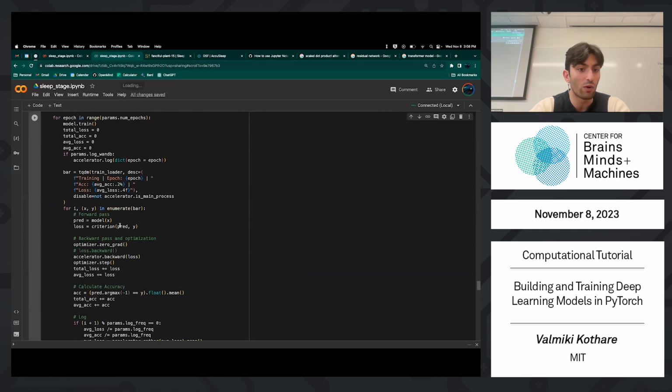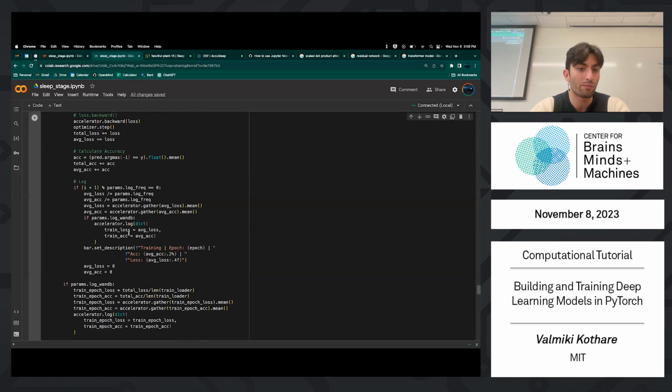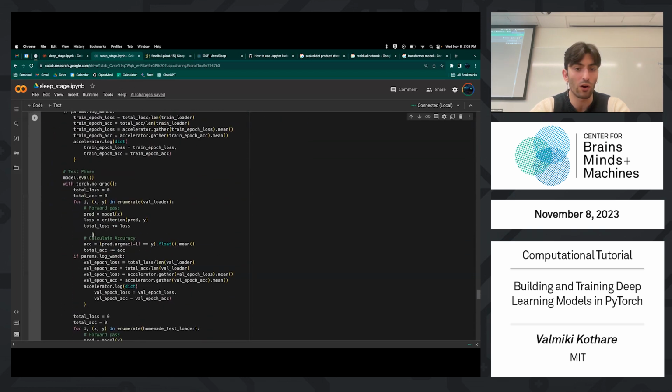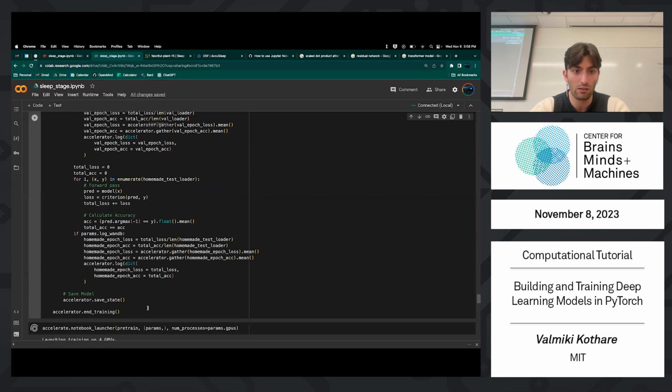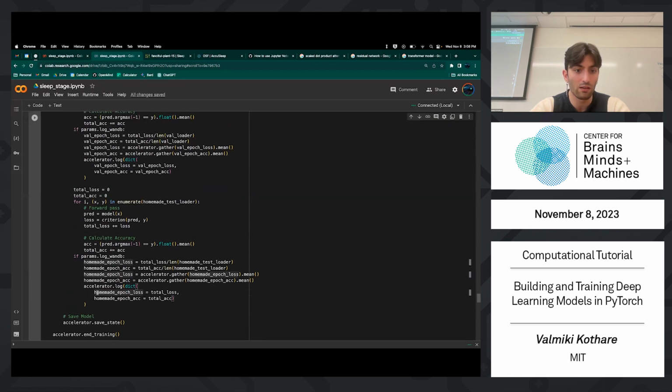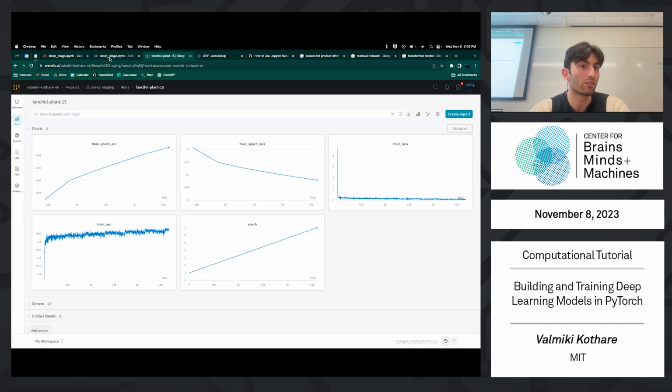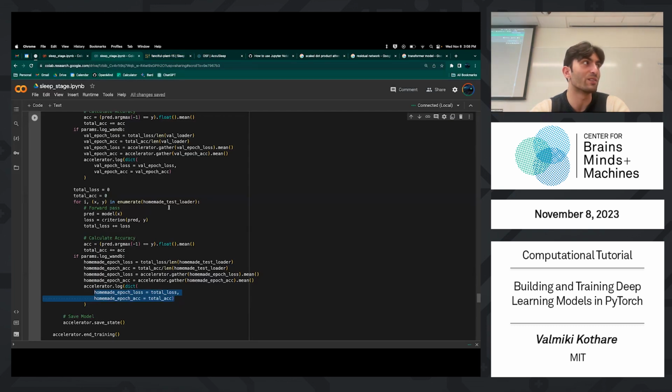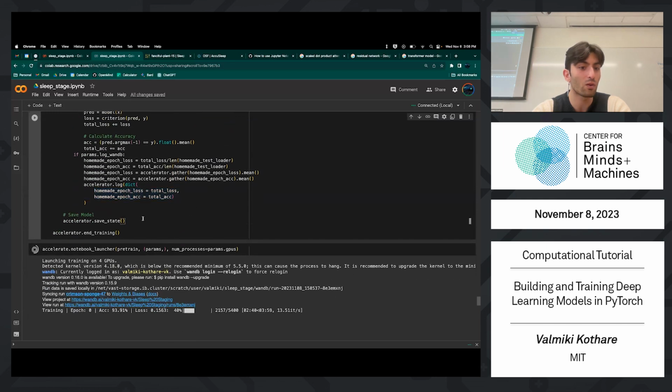You log whatever dictionary you want, let's say epoch loss or accuracy, and it'll show up here. So it's way easier. I would definitely use that over TensorBoard. Weights and Biases, W and B.